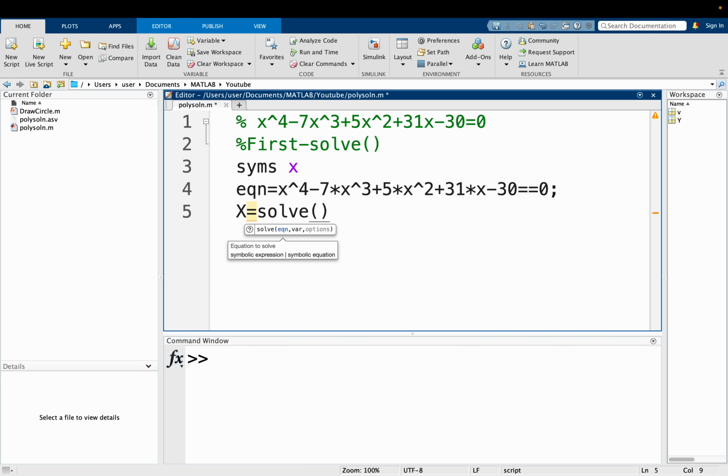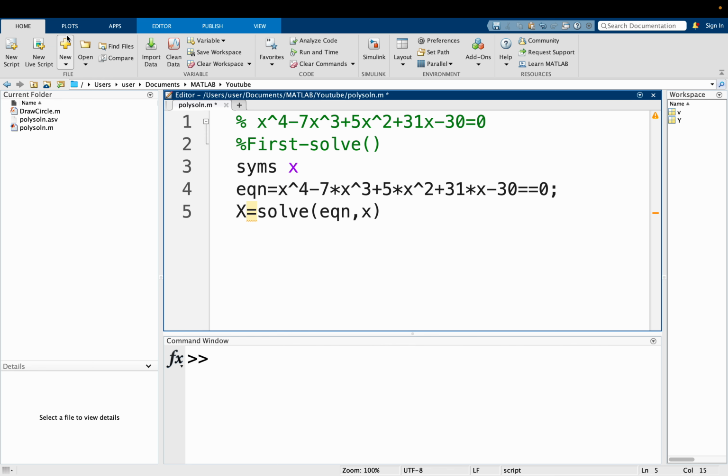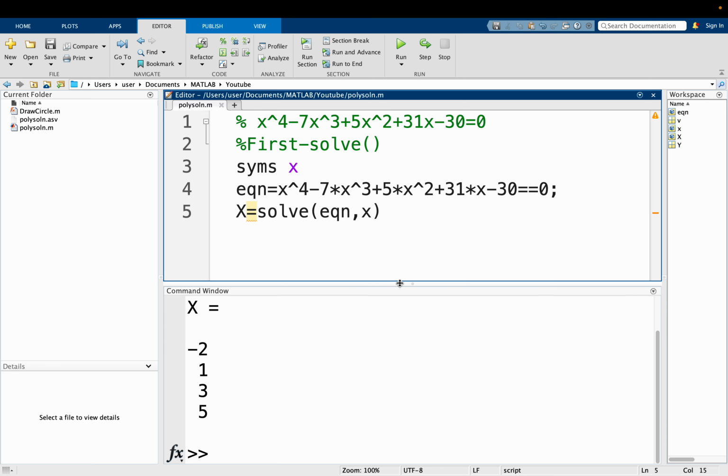So let me call my solution as x, and I will call my function solve. Solve can have more than 2 arguments, but the first 2 arguments are the critical arguments. That is the definition of your equation and definition of your variable. So the first one is the equation, which I define as eqn, and the second one is my defined variable, which is x. So if I run, as you can see, I have my solution. x is equal to -2 or 1 or 3 or 5.